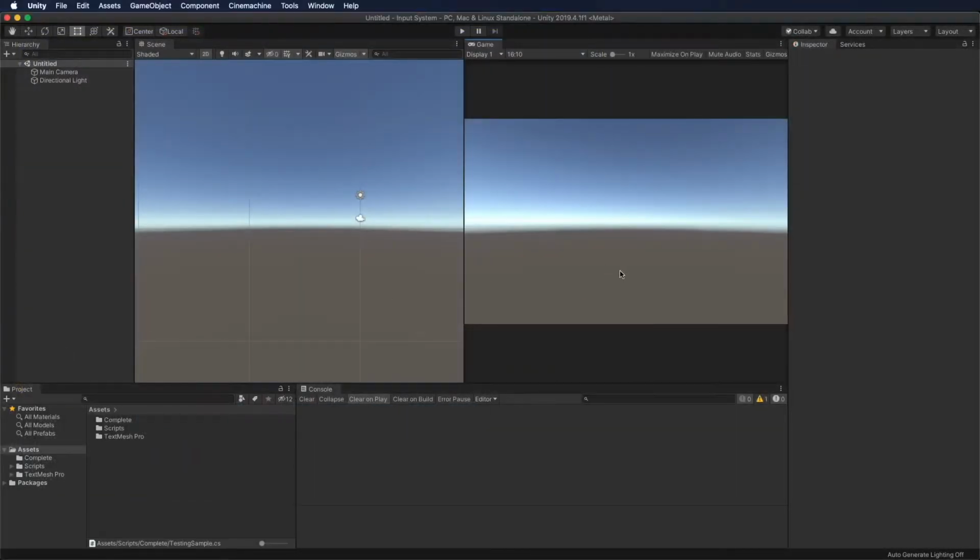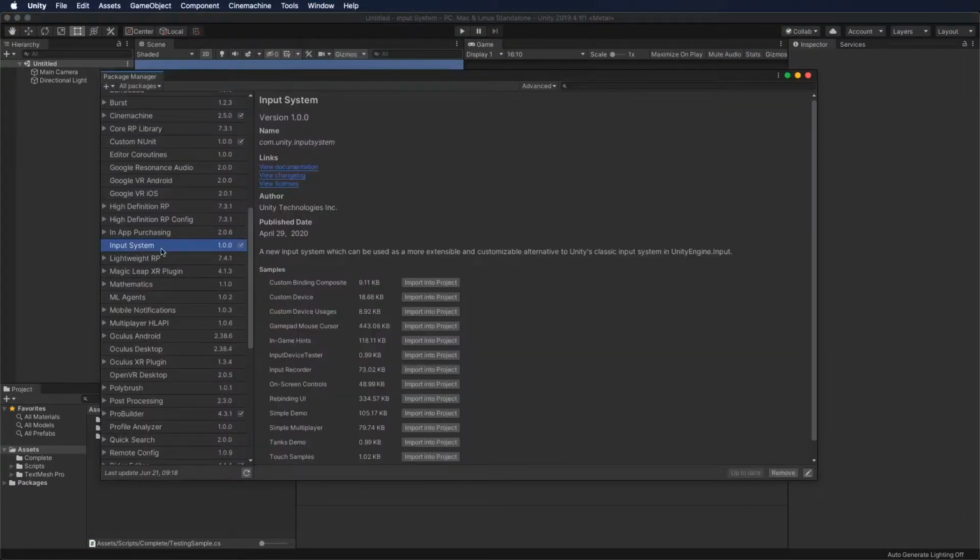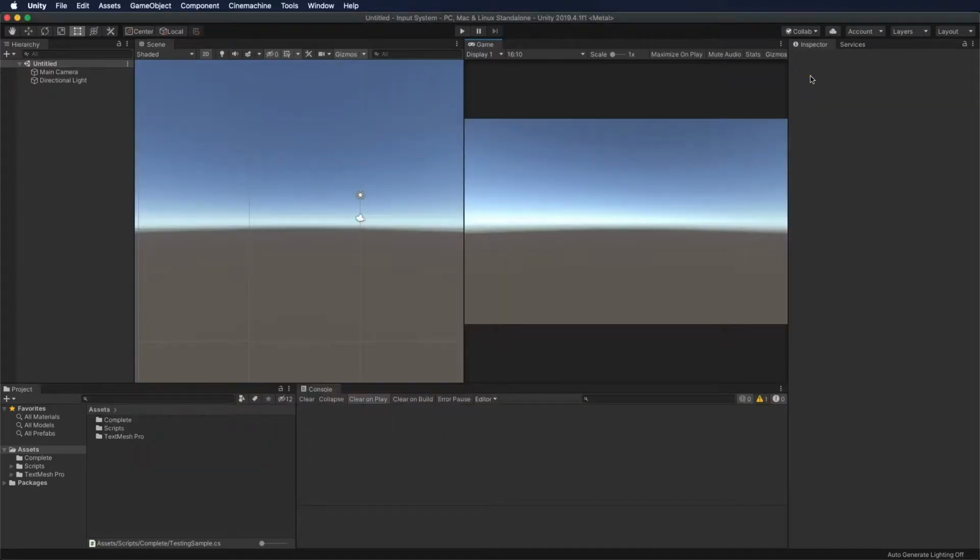To get started with the new input system, go to Window, Package Manager, and on the Package Manager window, look for Input System. Click on Install at the bottom right of the window. During the installation, Unity will tell you if we replace with the old system and require a restart of the editor. Continue to do so. After restarting the editor, everything will be good to go.